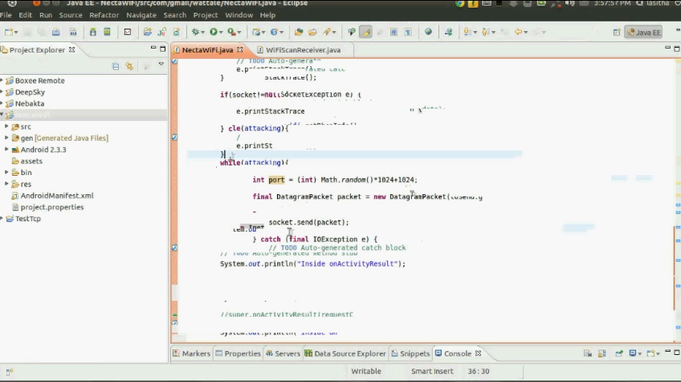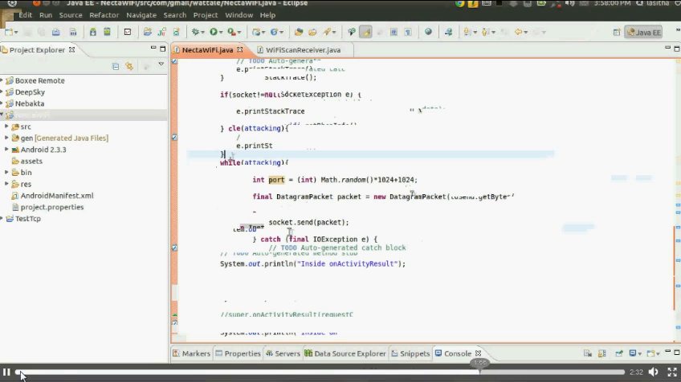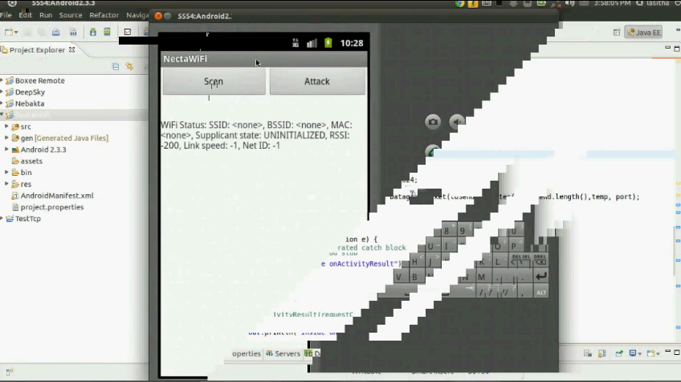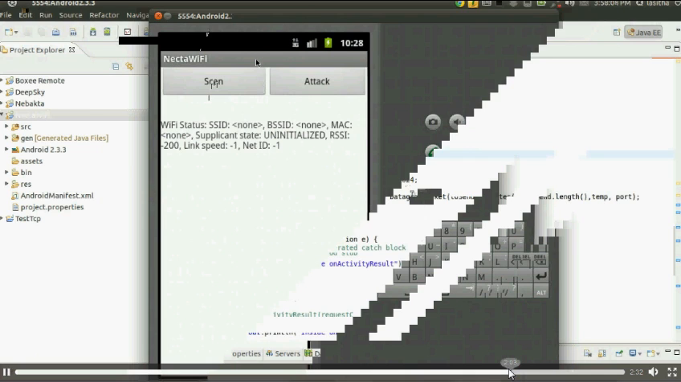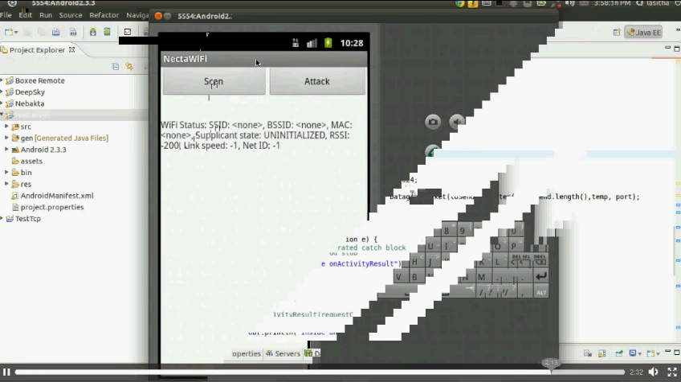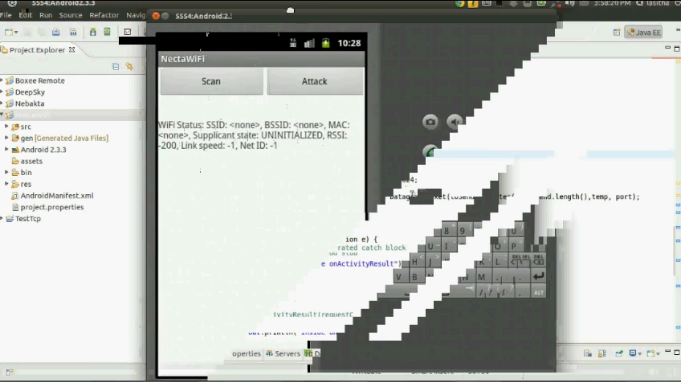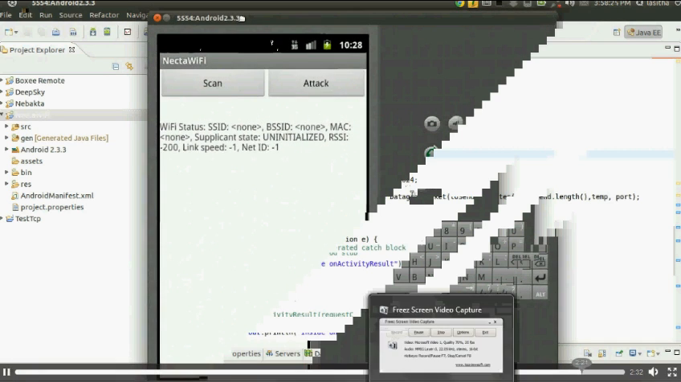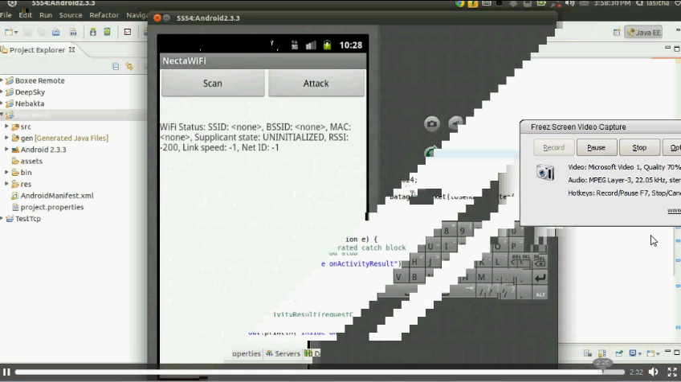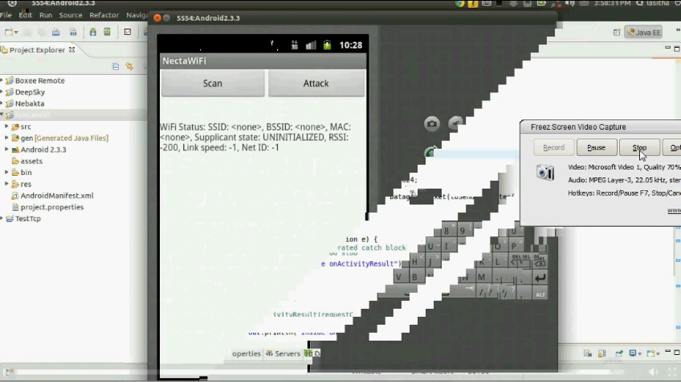So the basic view of this application is like that. We have a scan button and an attack button. So when we press the scan button, it shows the details of the network, such as SSID and BSSID, MAC address and so on. The reason this application cannot be demonstrated on this emulator is that currently the Android emulator does not support Wi-Fi networks.